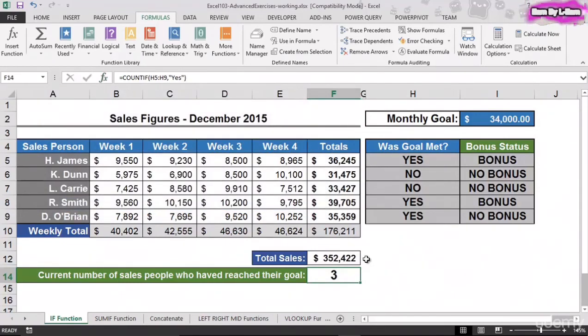And probably no big surprise here, but there's a 3. I'm counting a very specific value from this group of cells. In this case, counting the yeses. Try this out. Really simple. COUNTIF. Specify the range of cells that you want to count within and the criteria. What is it that you're counting within that range of cells?